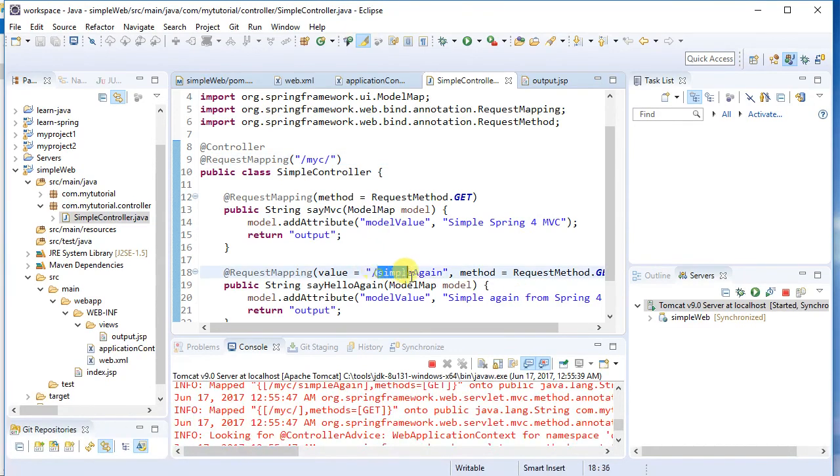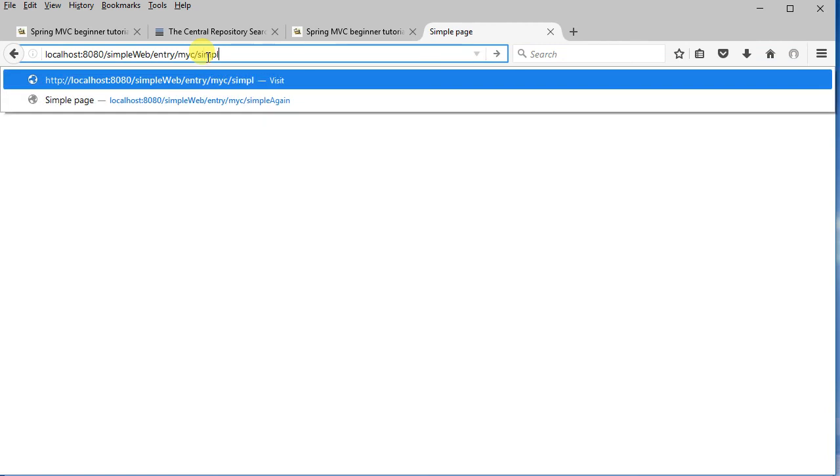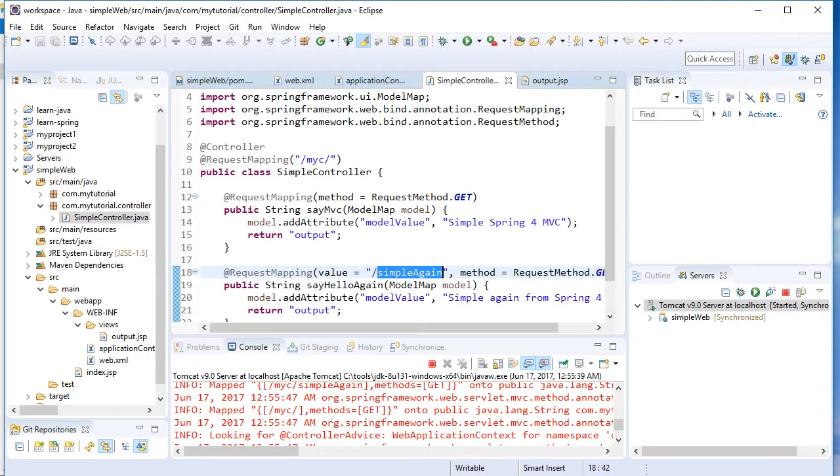Now if I want to hit this method, in addition to that, I've got to call simple again. So I go in here and type in simple again. Now you get an output. You can see, simple again from Spring 4 MVC. So this is all coming from the JSP, and the model value was already set.